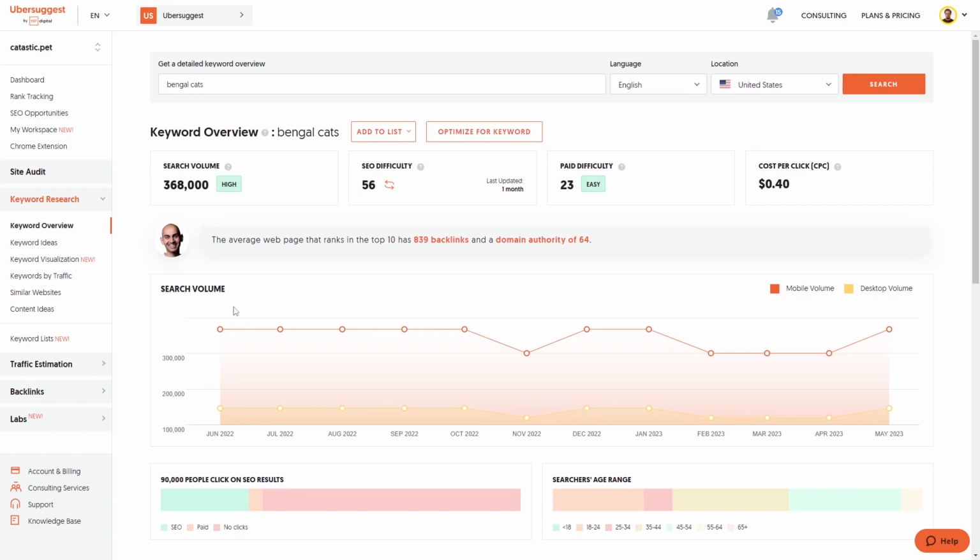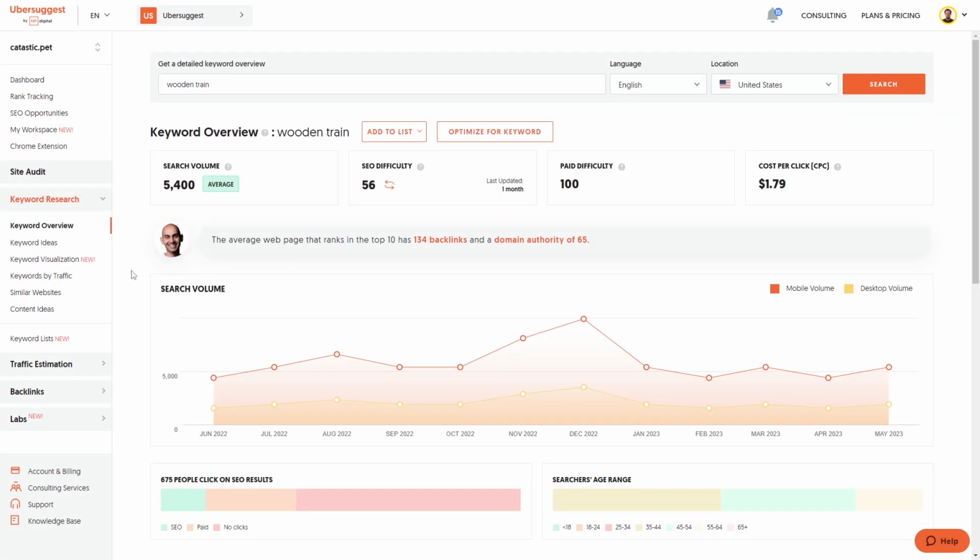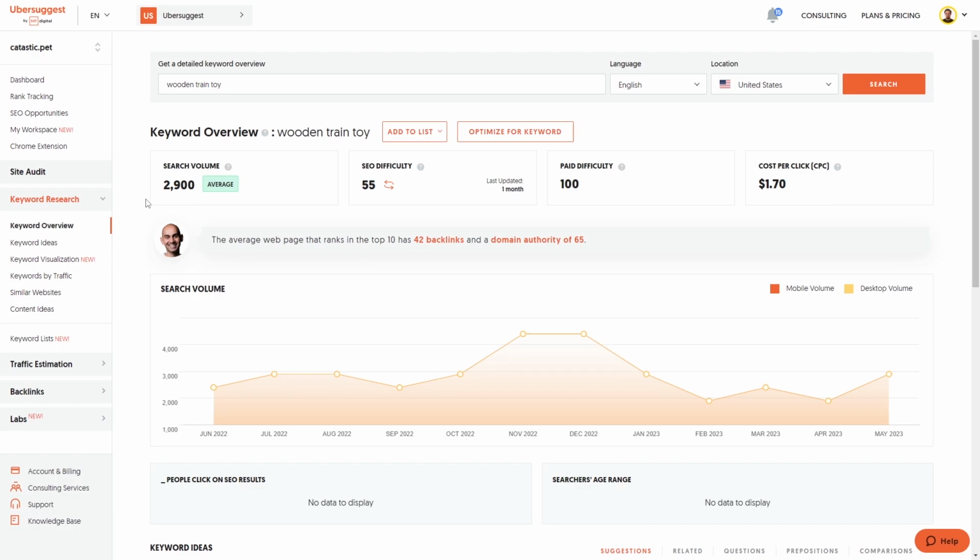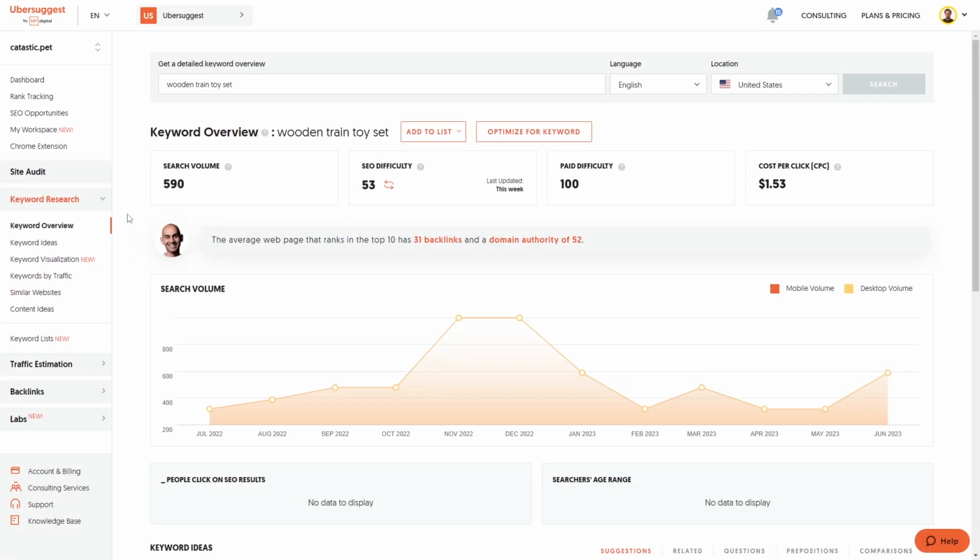So for example, when you're adding a product, you could name your product wooden train. In this case, it's a short keyword, but it's going to be way more competitive because it's a short tail keyword and more people look for this type of keyword. If you would use wooden train toy, it's going to be a bit less competitive, of course, but it's going to have fewer monthly searches. If you're going to use a longer keyword, that's going to be a long tail keyword, and in this case could be wooden train toy set.